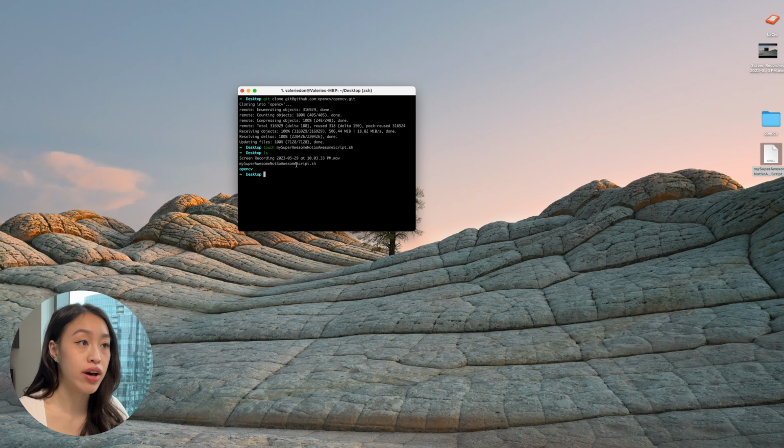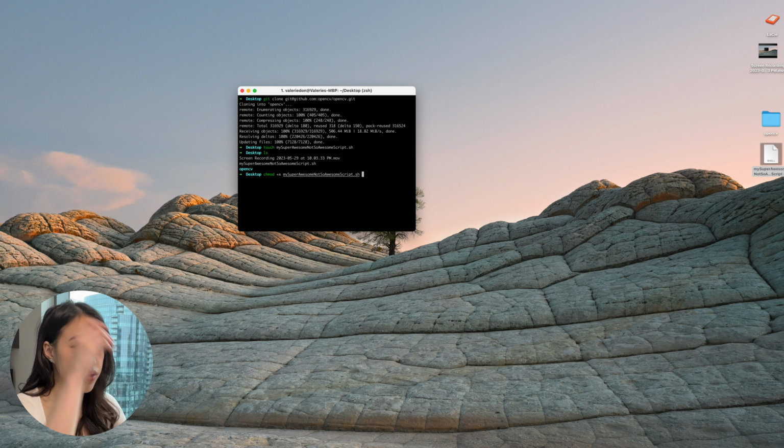And so now we can actually run our script. But how do we run it? We need to turn it into an executable file. And how do we do that? We have to do chmod +x my super, and then I'm gonna hit tab so that it autocompletes.